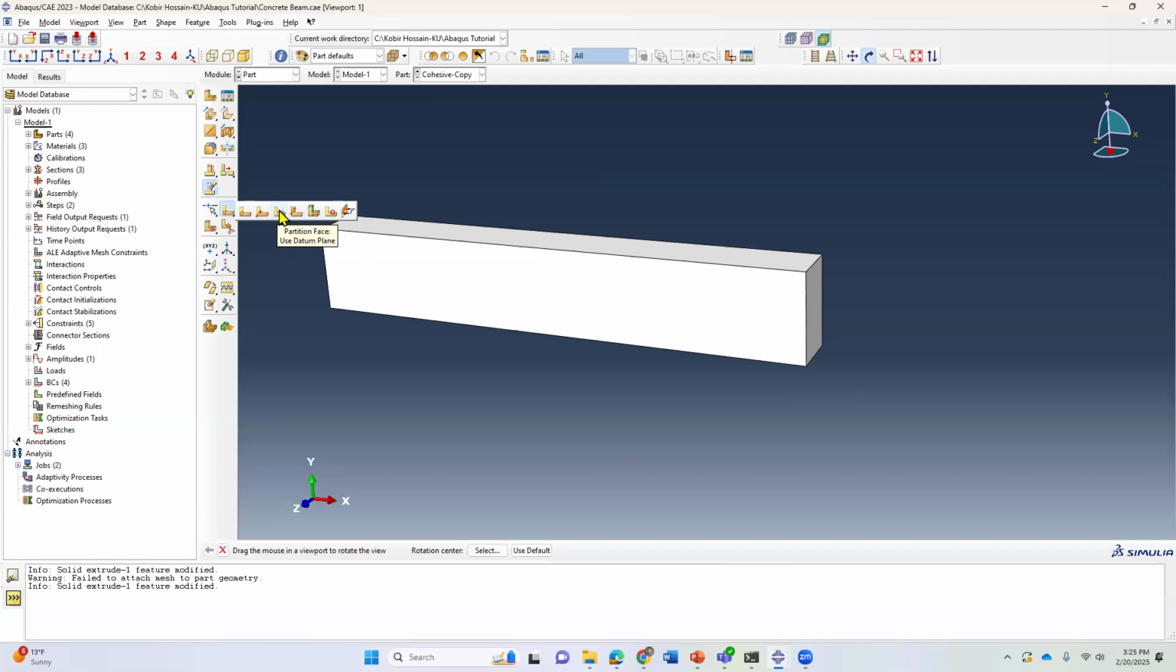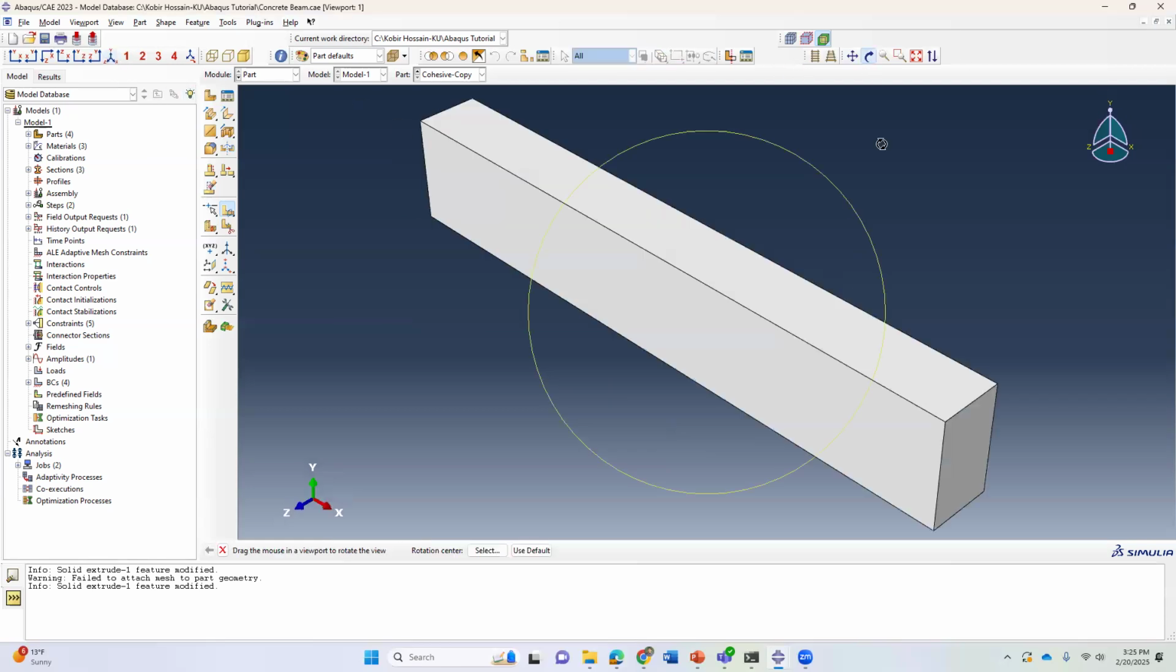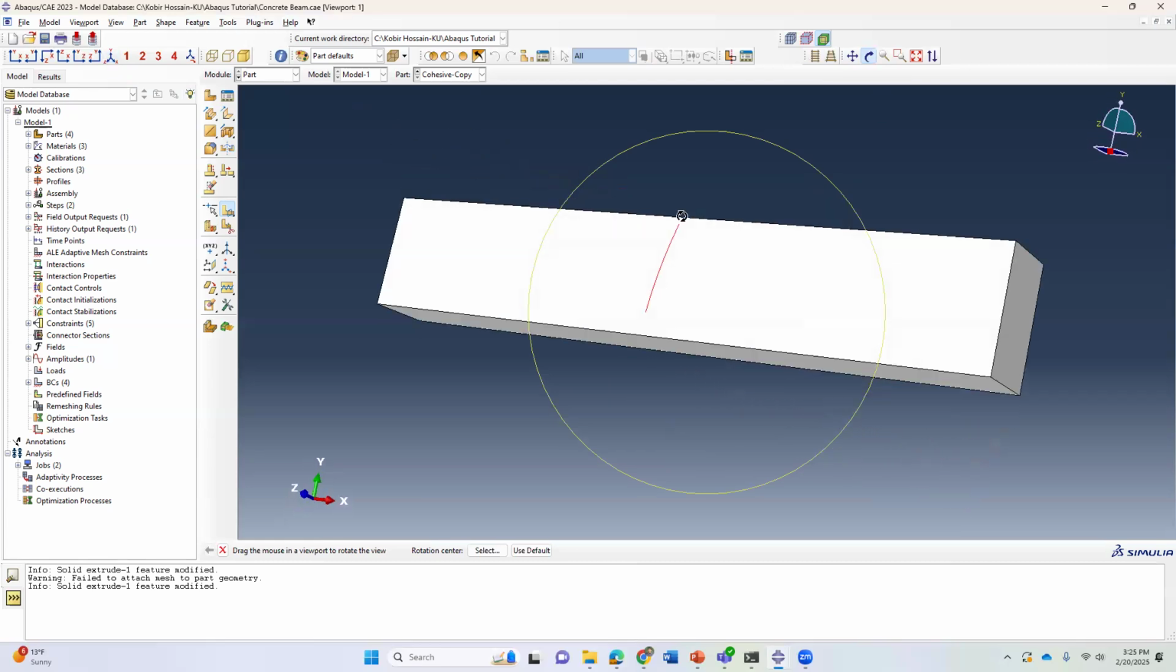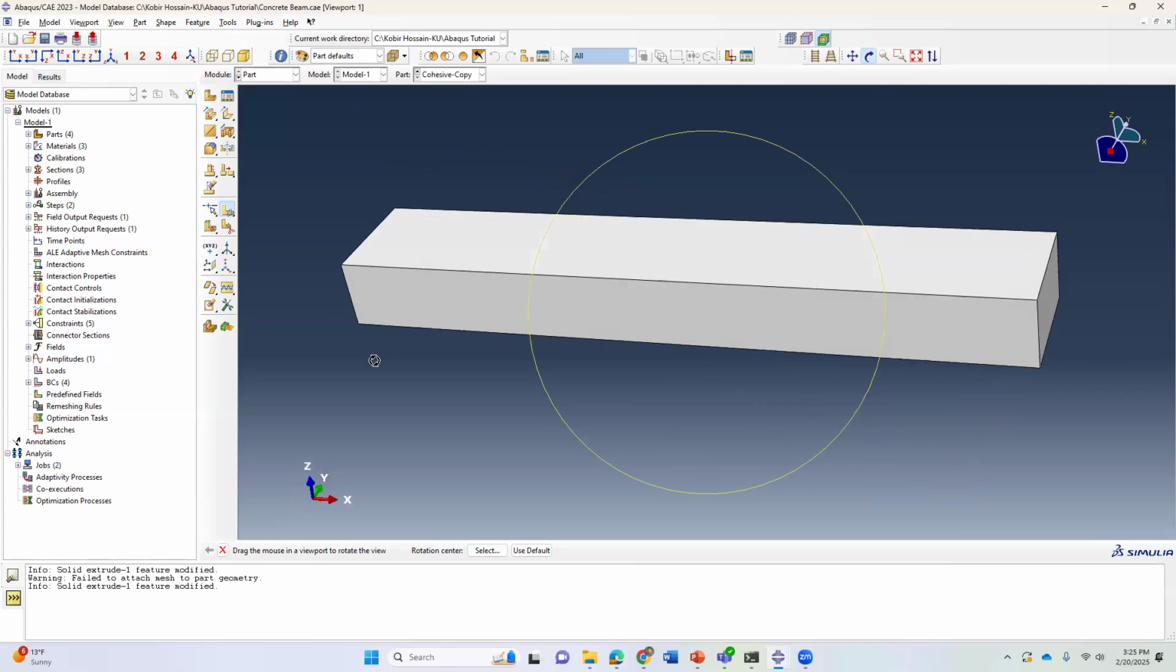I find this one more useful: use datum plane. Datum plane means it uses one of the planes as the reference plane, and you can make parallel planes, and then you can make the partition. So for example, I want to apply the support reaction at the bottom side of this beam. So I will partition the bottom face first.